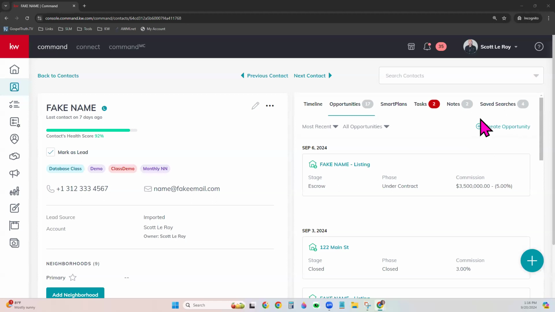Now, if what I'm saying about an opportunity sounds completely foreign to you and you haven't jumped into those yet, we do have another class called Opportunities and Sales Pipeline. That is an overview class of how to do your transactions, and definitely recommend jumping into those if you haven't yet. Okay. But opportunity is just another word for transaction.